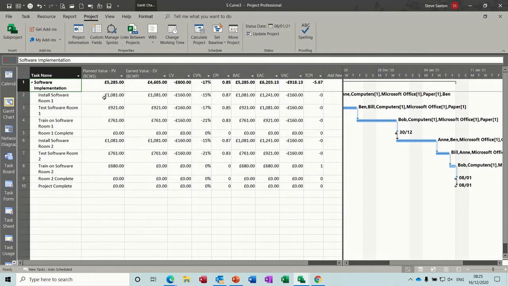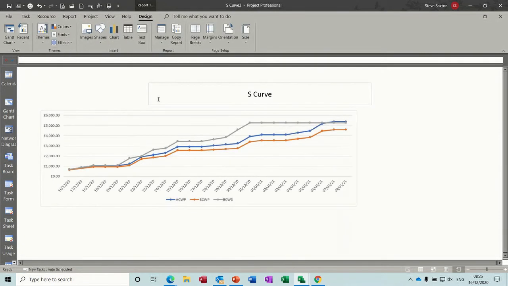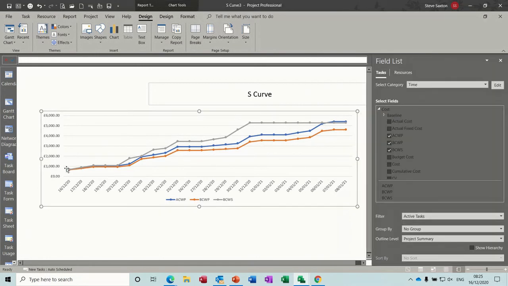Okay, so now these figures have populated, and then you go back to your report, go to custom S-curve, and there's your graph picking that up. Because I'm doing a training example and we're not actually moving forward in time, that's why this graph didn't populate, so you have to use the status date.